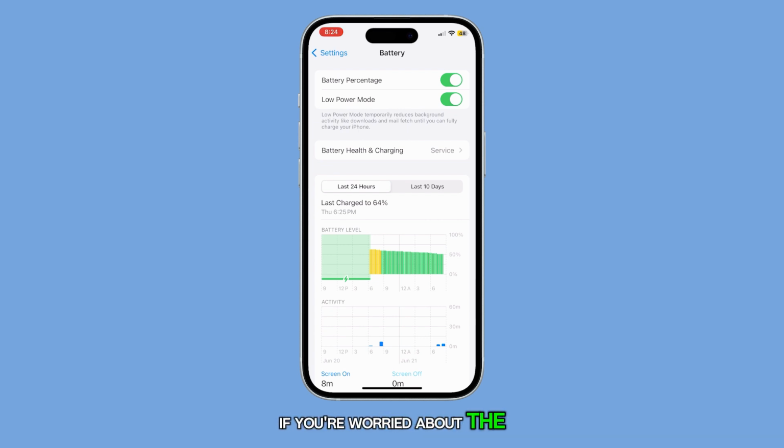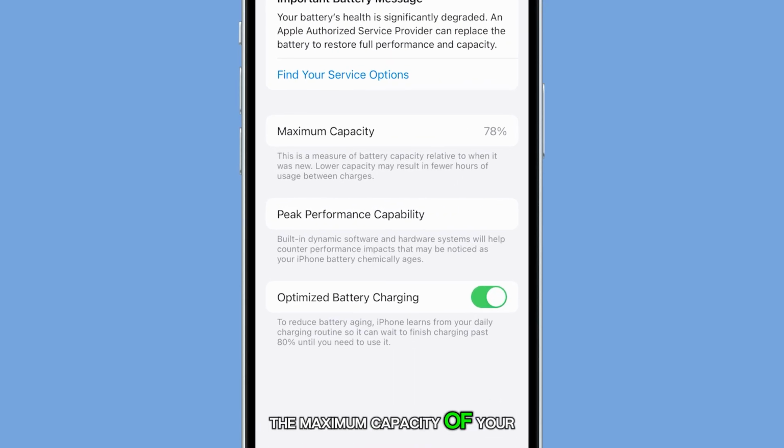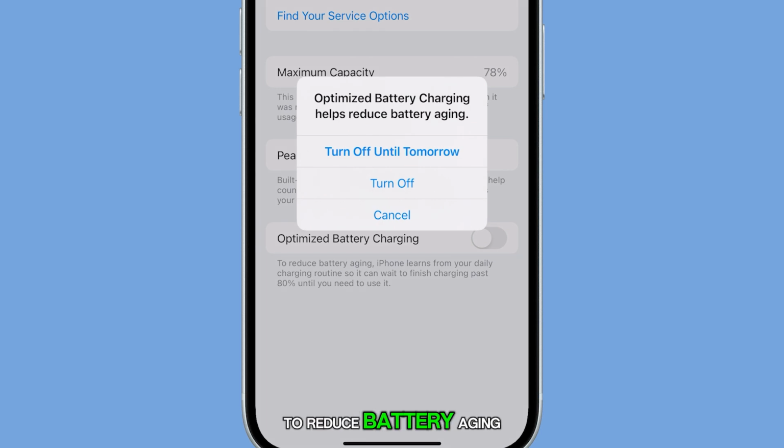If you're worried about the battery of your device, tap on Battery Health and Charging. In the next screen, you should see the maximum capacity of your iPhone's battery. If it's below 80%, then it needs service. We also suggest you enable the optimized battery charging feature to reduce battery aging.